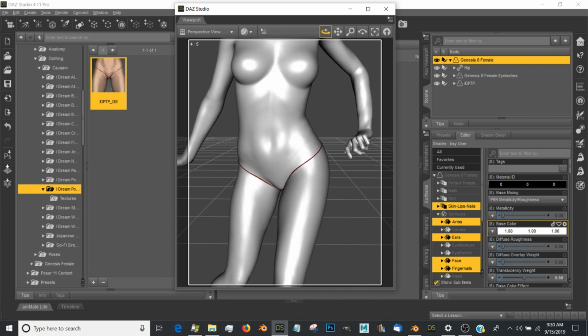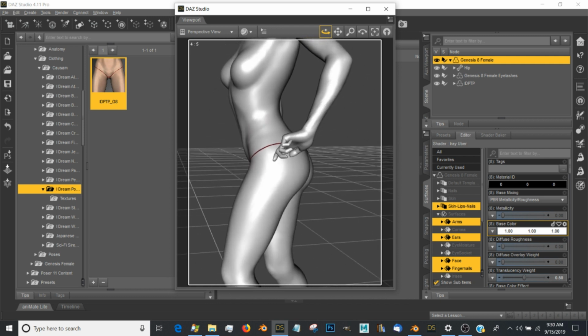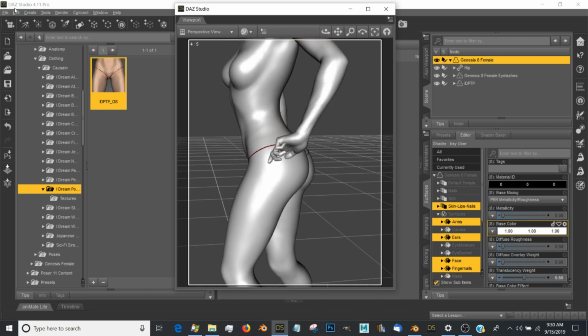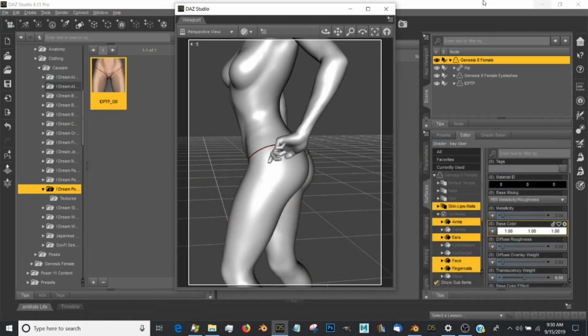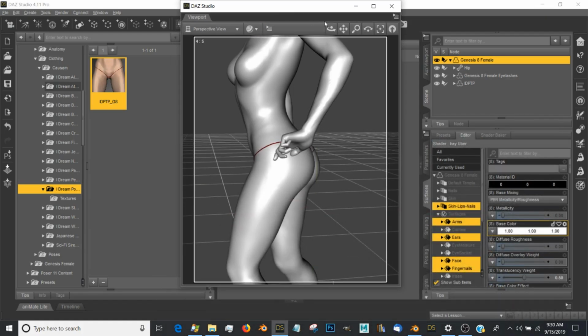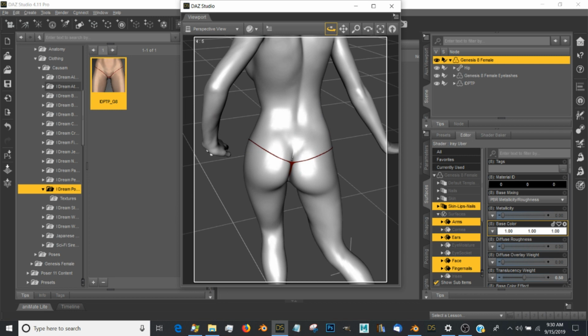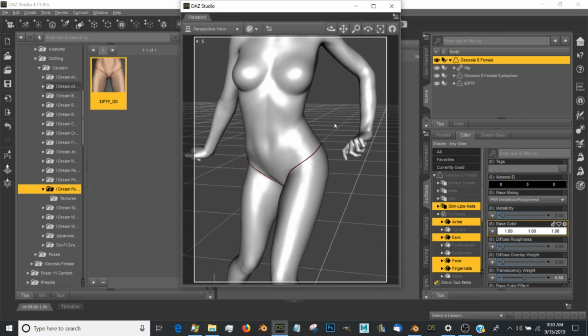It's going to be using DAZ Studio. I've got 4.11 here, and I'm going to be using Blender Release Candidate 2.8. If you don't have Blender, pause the video, go to blender.org, and download the 2.8 release candidate, and we'll be here when you get back. In the meantime, here we are.